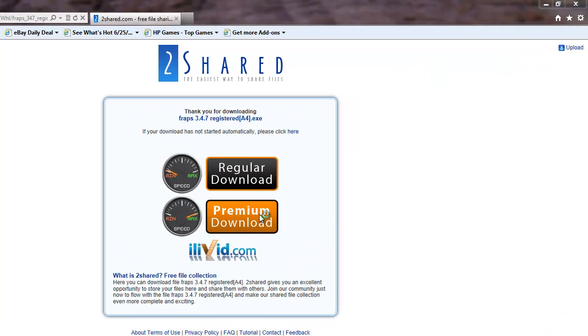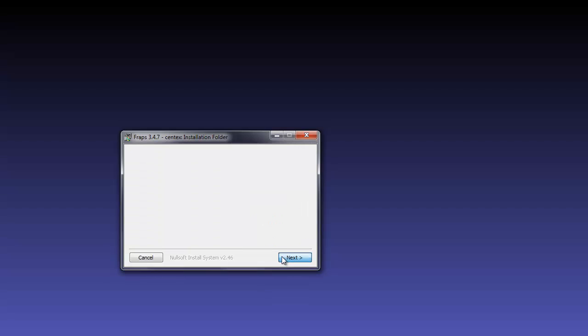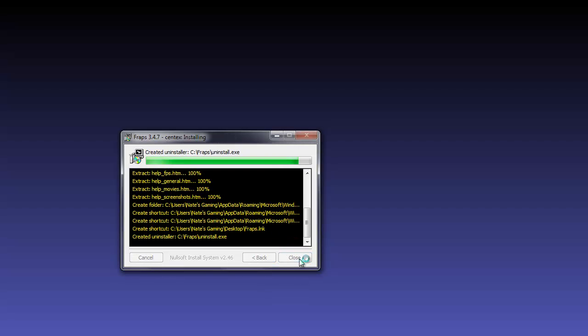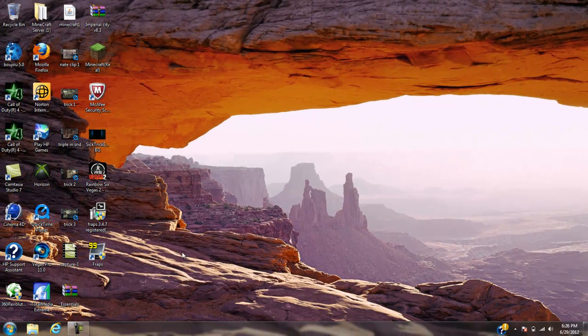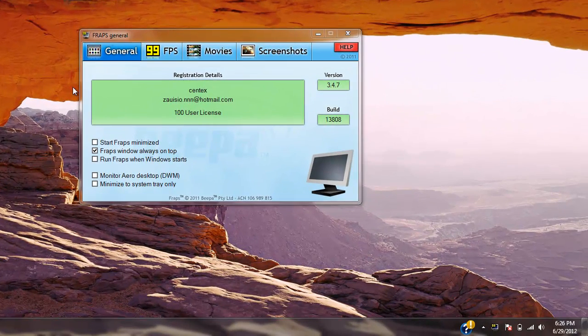So you just click yes. And yeah, FRAPS real time, I agree. Just click FRAPS install, and let it install. Click close. And there you go, you have FRAPS. Just click yes to allow, and wait for that to load up.